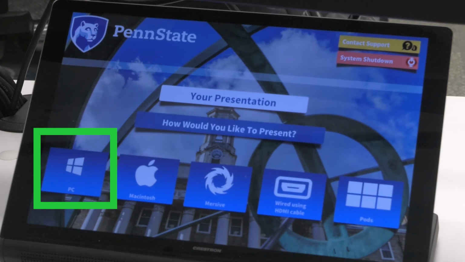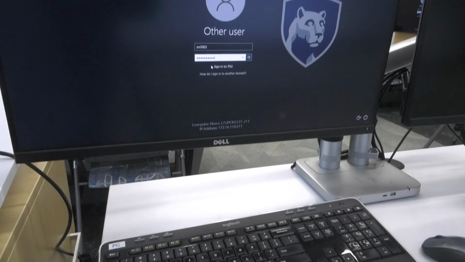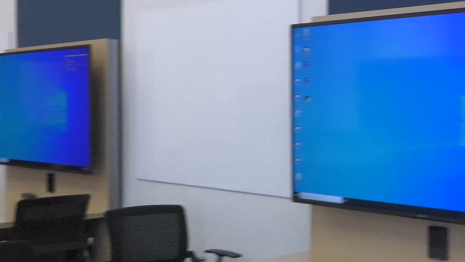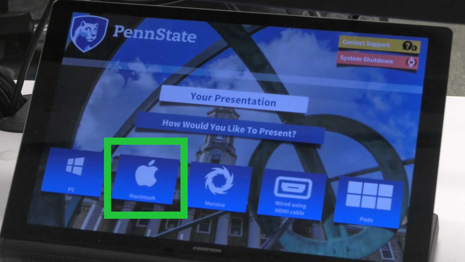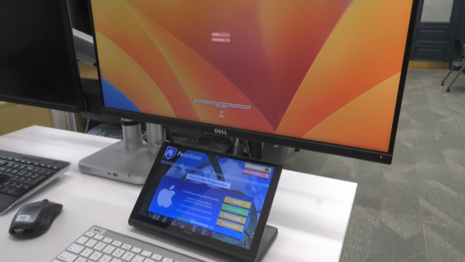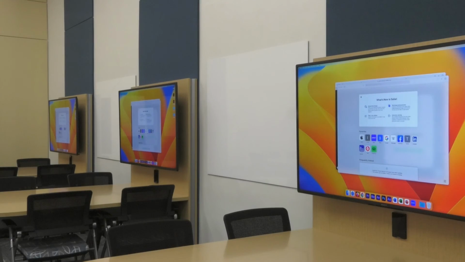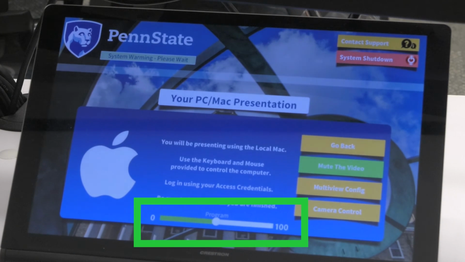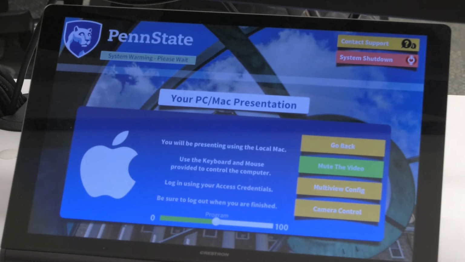Let's choose PC first. Log into the PC monitor and keyboard on the left-hand side, and the monitor will be mirrored on the TVs and projectors in the room. Similar for Mac, just select the option, log into the right side monitor and keyboard, and those will be displayed across the room as well. You can adjust either's volume by using the slider at the bottom of the tablet.